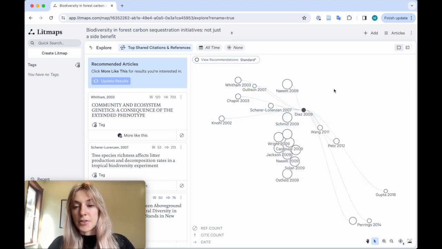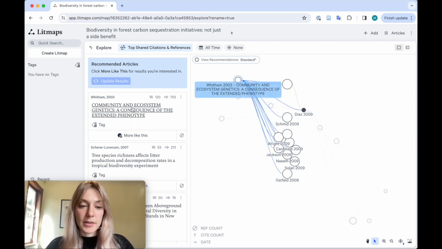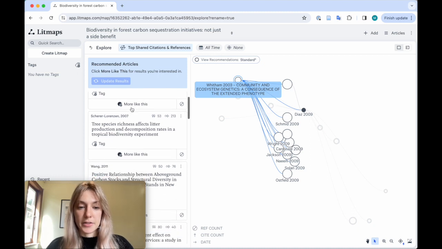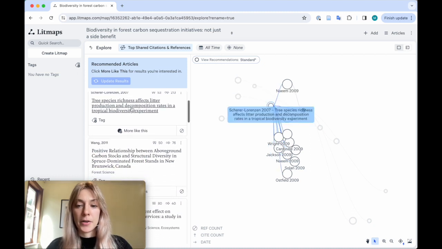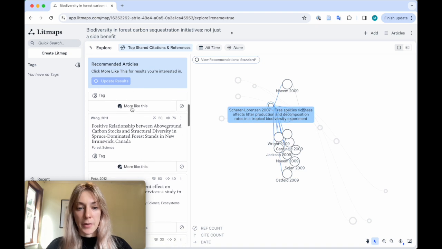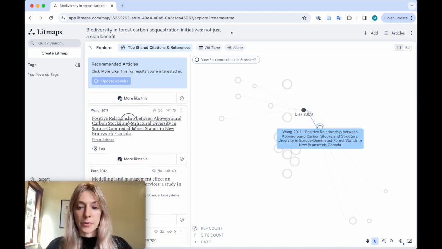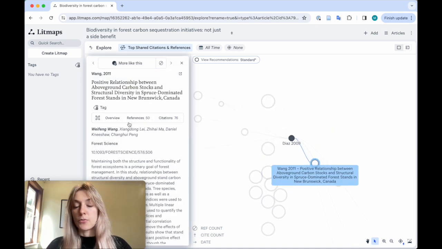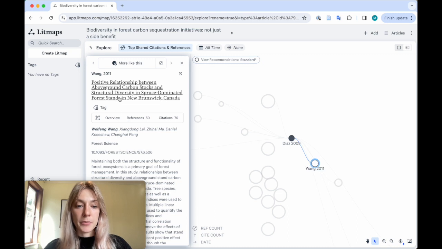Now, to actually start looking through these articles, saving them, and seeing what's relevant for your literature, you can go about that a couple different ways. One way is just to scroll on the left through this list of recommendations. All of the papers in the sidebar are the same ones you see visualized on the map. Whenever I hover over one or click on it, I can see on the map which paper it's connected to and how it sits in this mini literature landscape. If I find a paper really related to my research, then I can simply click more like this.